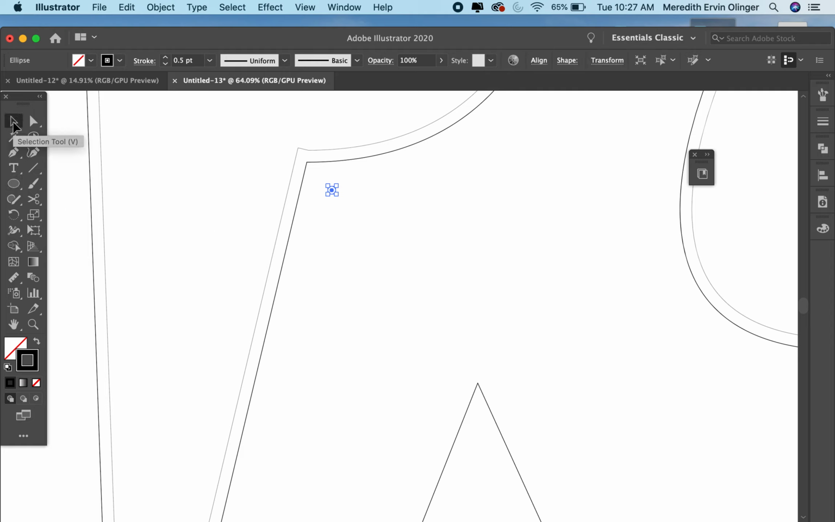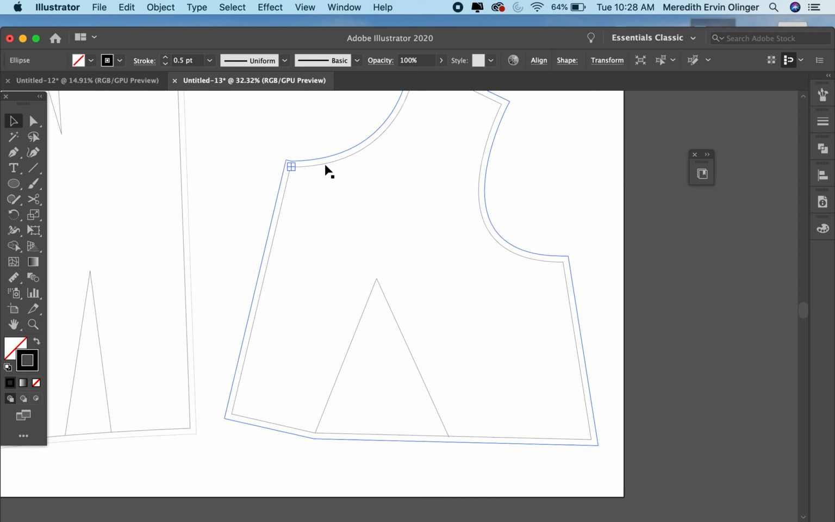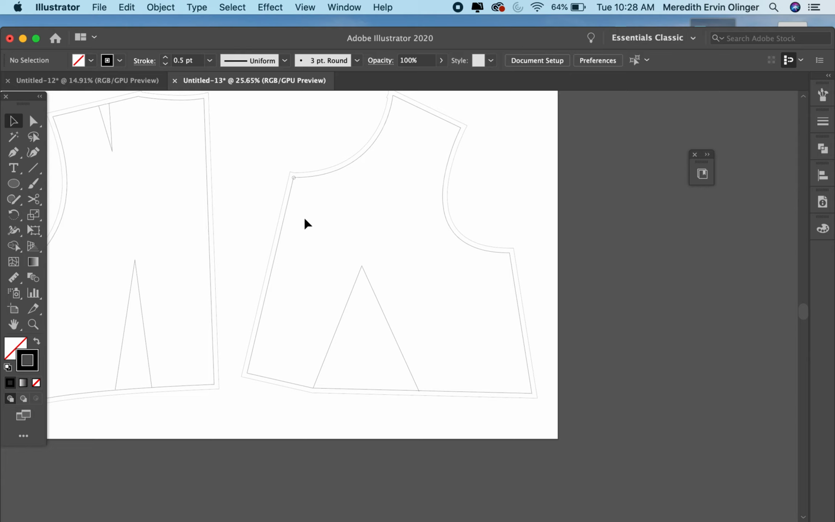And once I've done that, I'm going to grab my selection tool and set it right on the edge here. Now let's zoom in a little bit and make sure. Yeah, see, so let me nudge it up. There we go. So I want that point right on the path, okay? See how it's evenly spaced there? Okay, so I have a small point here.